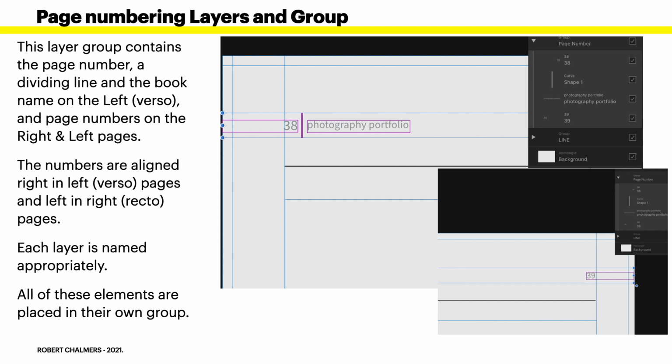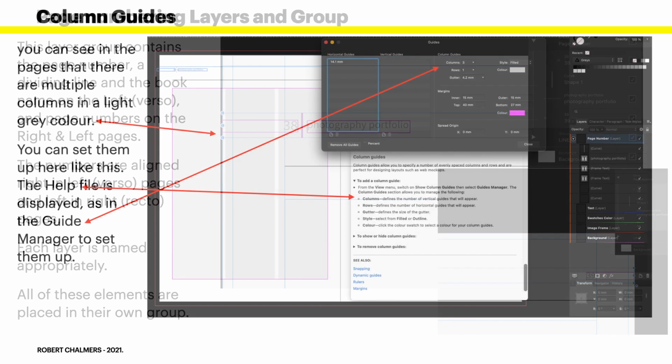Now you can see the group there. If you look on the right hand side at the top, you can see the little down arrow that says page number. It's a group. So I've just named it as it is here, page number. Why change it? It's very nice. Tells you exactly what you're looking at.